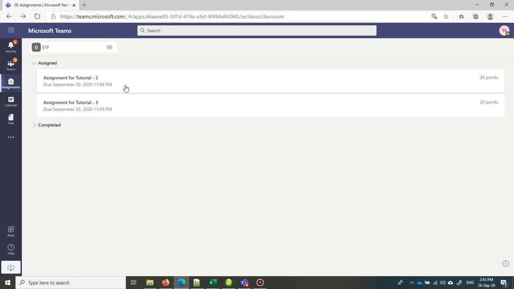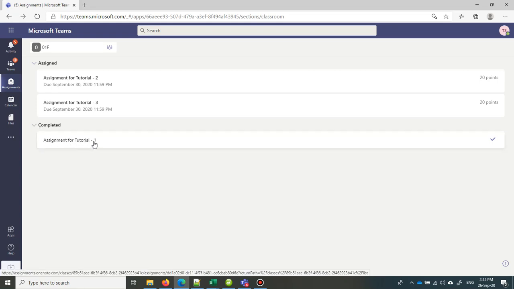Now your assignment has gone from here, so you see only two assignments, the assignments for tutorial 2 and 3. Where has the tutorial 1 assignment gone? It has gone into completed. If you go to completed, it will show you that the assignment for tutorial 1 has been completed. You find a tick on the right hand side. This means the assignment has been uploaded.